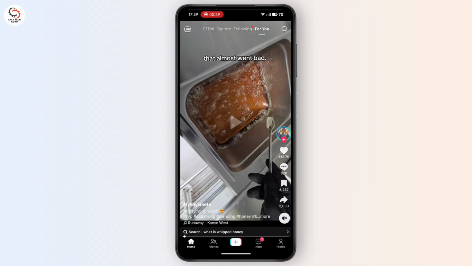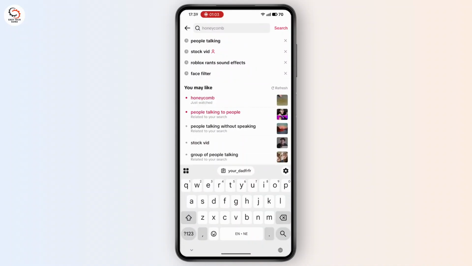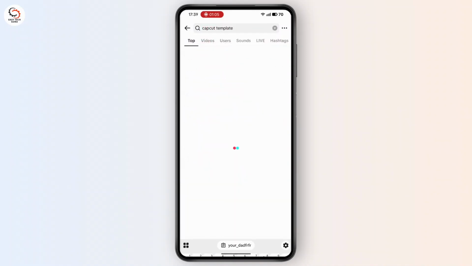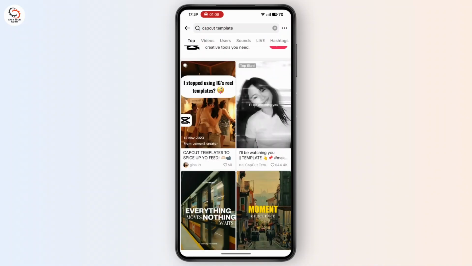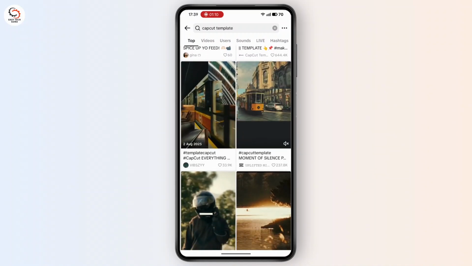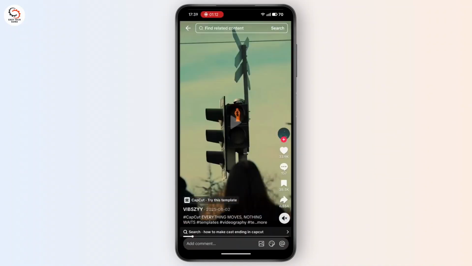Step 6. Search for templates. If you still don't see the button, tap the search icon and type CapCut template in the search bar. Step 7. Browse template videos. Search results show videos using CapCut templates. Tap on any video.